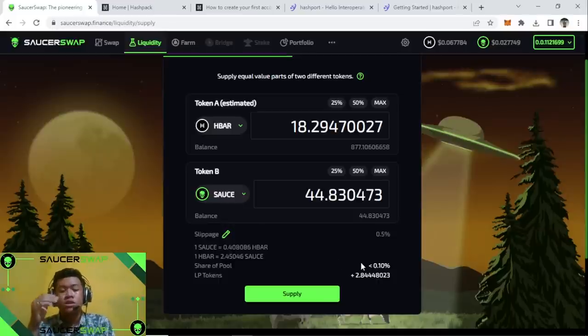And then what is share of pool? Share of pool is your percent ownership of the liquidity pool based on the token amounts you have entered. Higher percent ownership translates into a better return on your principal investment. And then LP tokens, what are LP tokens? LP tokens are a derivative asset representing ownership of the liquidity you have provided. Five-sixths of all fees are aggregated and distributed to liquidity providers on a pro rata basis based on the number of LP tokens they hold.